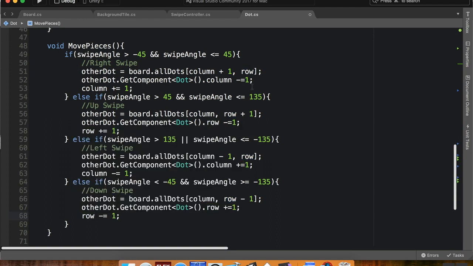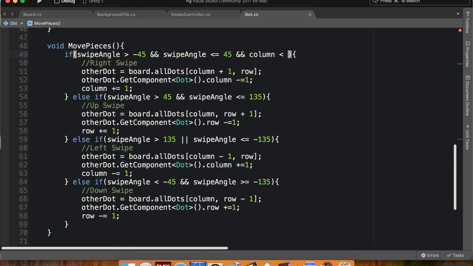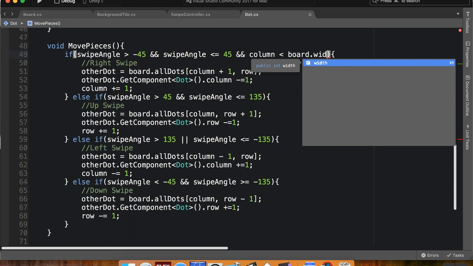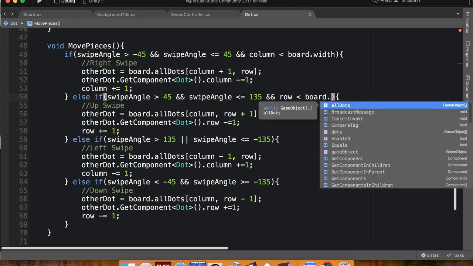Okay, so there's a couple extra things that we need to do here. First of all, if we're right swiping and we're at the very edge of the board, we don't want to try to find a piece that's past us. So I want to add another condition to this. I want to say, and the column is less than board.width. If I'm swiping up, I want to make sure that the row is less than board.height.